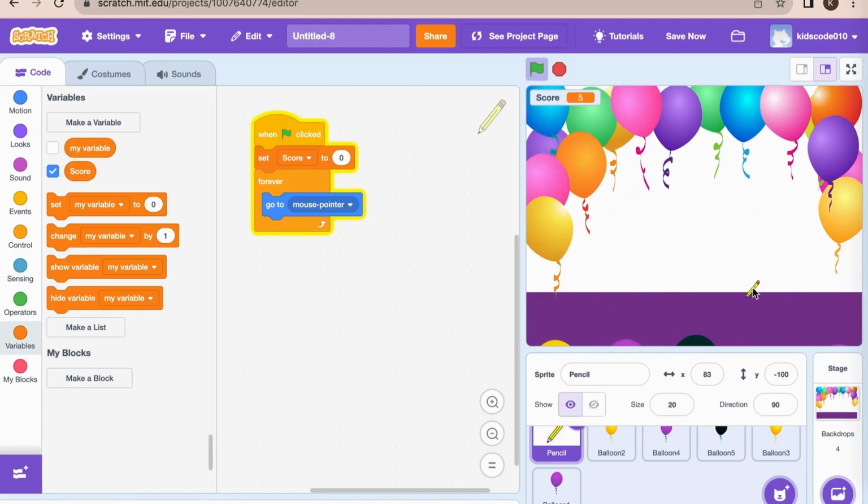We can actually have more than this number of balloons on the stage, to make the game much more interesting. I hope you get the concept of variables, how variables work, and how you can hide your sprites on the stage, and how you can work with the mouse pointer for motion. So I know you must have learned a few other blocks today.